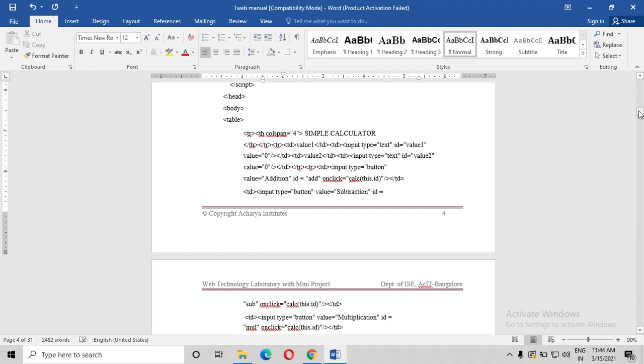And TR, what is TR? Table row. Initially you have taken the table row. Table heading, as I told you, TH is a table header. Once after using the table header, the column span. What is column span and row span? Column span and row span you've already studied and you've already worked on this.